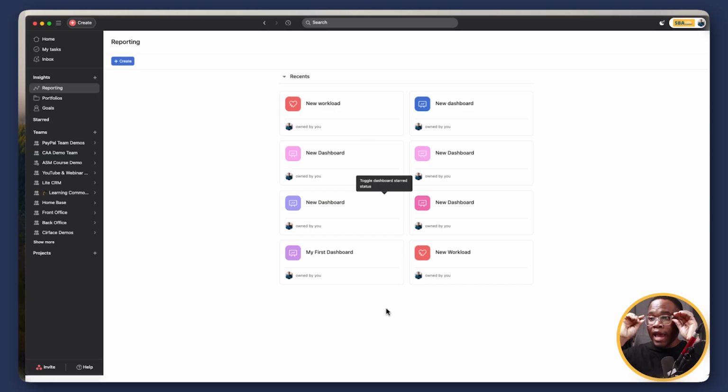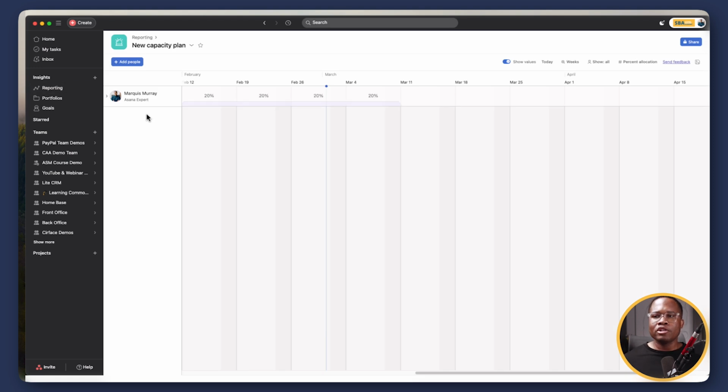So the way that we're going to access this global capacity planning is not at the portfolio level. You're going to go to the global reporting and you're going to click create. So now we have dashboards, of course we know. We have workload view, of course we know. But now we have this new capacity planning where you can schedule staffing for projects. So what I'm going to do, it's brought me in here, okay?